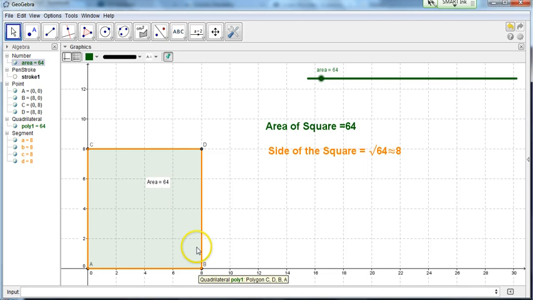Okay, so good luck with that, and I apologize about that square root symbol. I know it's in there somewhere. Hopefully you can find it.